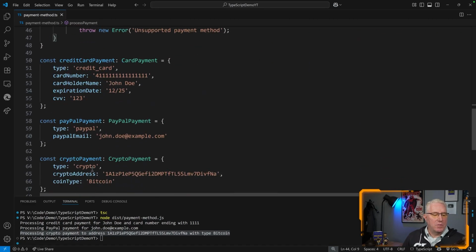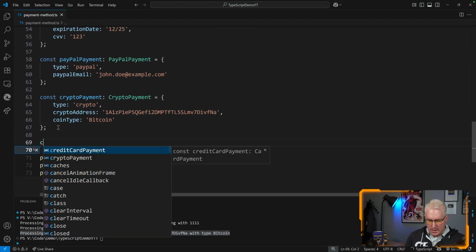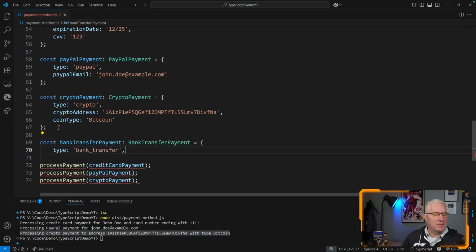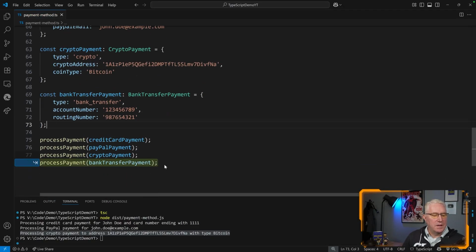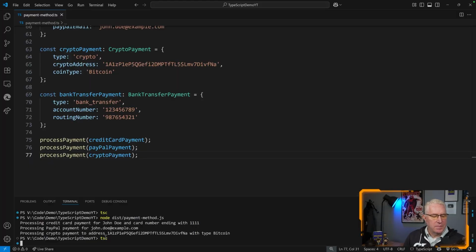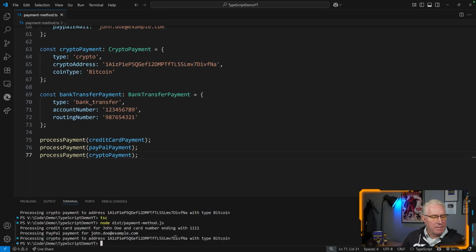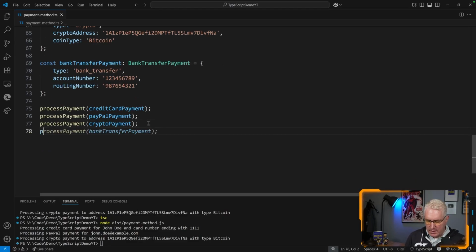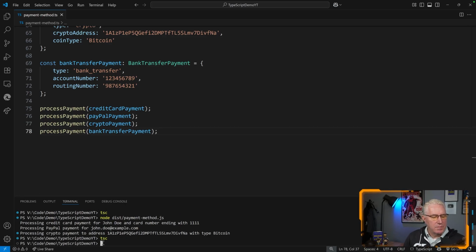All right, so now we can make another constant here, and we'll make a bank transfer payment, and then we'll make a process payment, and then we'll compile our code again, and then we'll run it. Well, I thought I compiled it. Oh, I didn't put my process here. Let me put my process payment here, bank transfer payment, and let's compile it one more time. Boom, and run it. And you can see now I have that bank transfer payment right there.